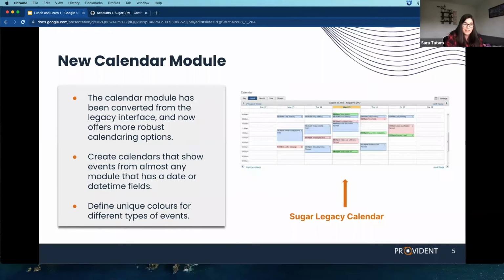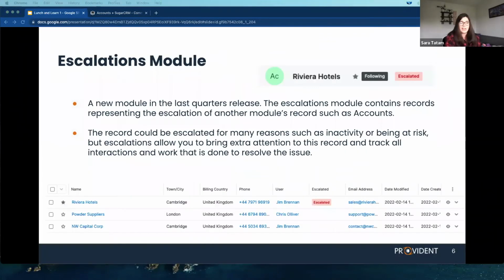Okay, back to the agenda. Let's have a look. Where are we next? I think it's escalations. Yes, perfect. Okay. So you may have seen there's a new module called the Escalations Module. This was released, I believe, in last quarter's release, but there's been some updates this quarter.